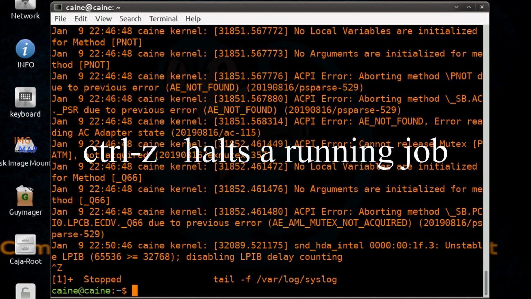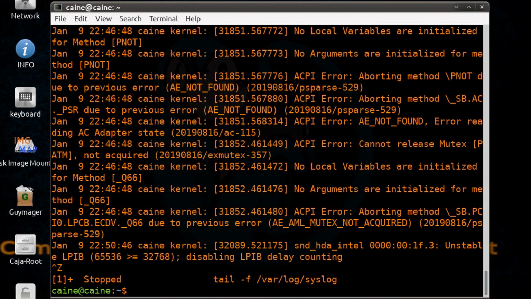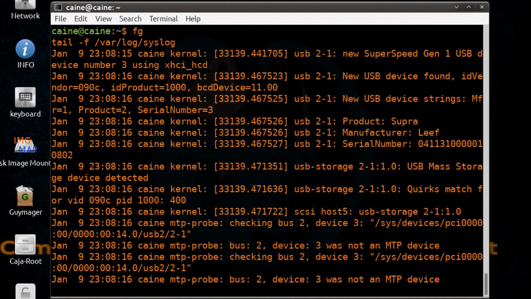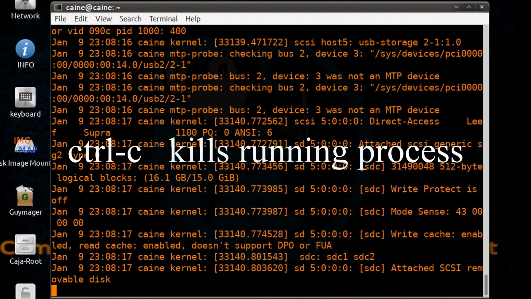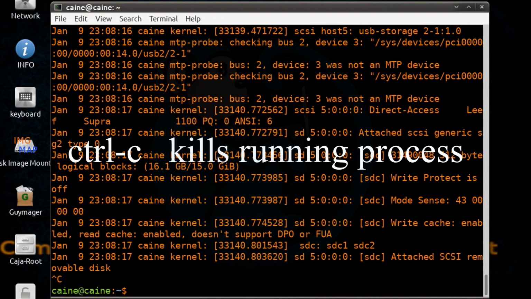What we're going to do is hit Ctrl Z to halt this running job. So basically, that job is not dead, it's just on pause. And you can unpause it by typing FG for foreground, and it will continue. And when you're done, you can hit Ctrl C, and that will kill a running process.